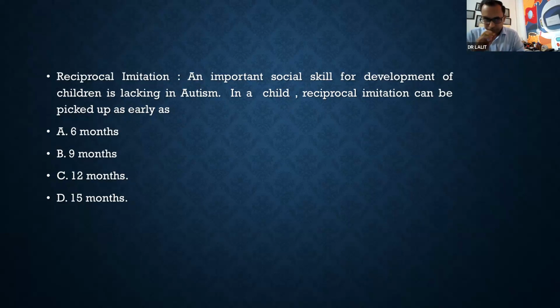Now, 6 months is the correct answer because 6 months is the age at which we typically get reciprocal imitation, where a child imitates. What does reciprocal imitation mean? Whenever a mother keeps a 6-month-old child on the lap and gives him a smile, the child always gives back a smile. You typically observe this milestone in a 6-month-old child, and it will definitely be present in a normally developing child. But when you are suspecting autism, this reciprocal imitation will be lacking. The child might not be looking here and there. It will be bland. He might not give any look when the mother gives a smile.